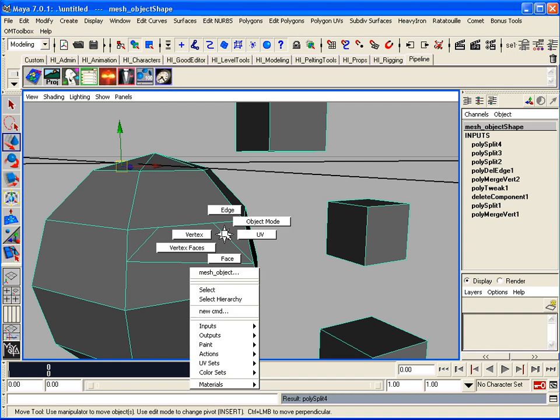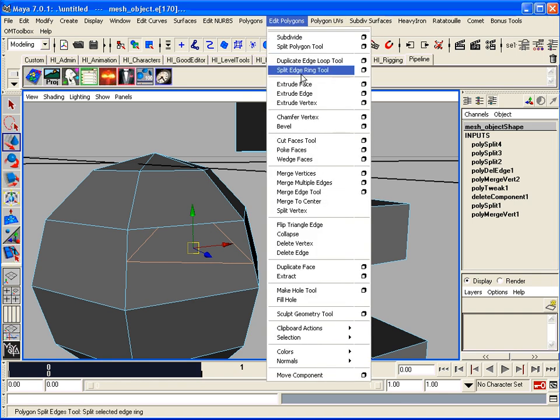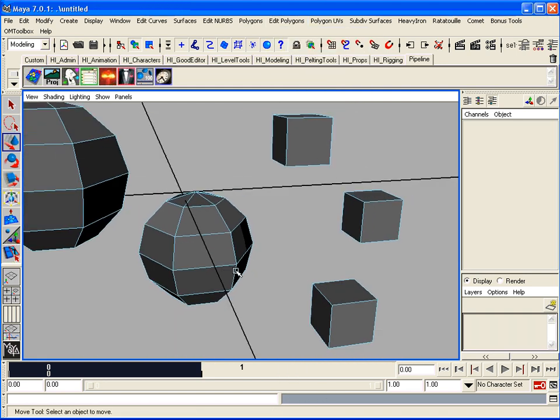Also, in case these are unnecessary lines, remember you can grab all 3 edges and go up here to Edit Polygons and then say Delete Edges. So there we are. So that looks pretty legit.